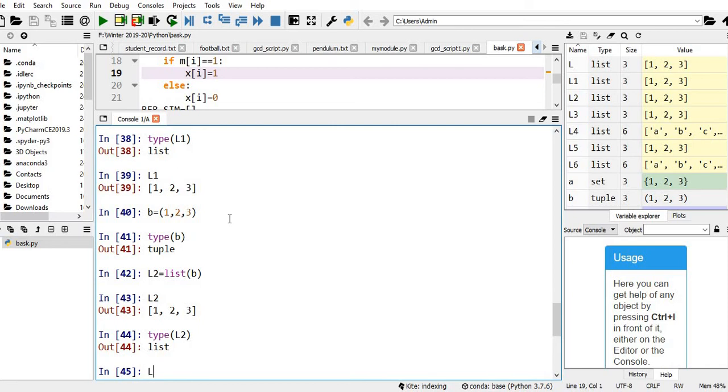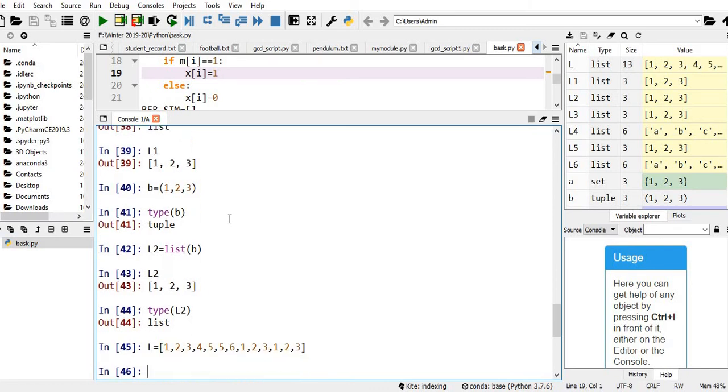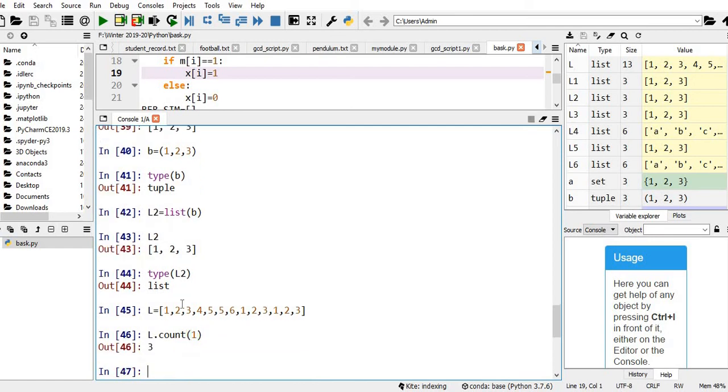We'll discuss a few more built-in methods. Let me define some list L: 1, 2, 3, 4, 5, 5, 6, 1, 2, 3, 1, 2, 3. Now L dot, and if you press tab, you can see there is something like count. It returns the number of occurrences of the value. For example, if I give 1, how many times does 1 occur in that list? You just see there are 3 times.